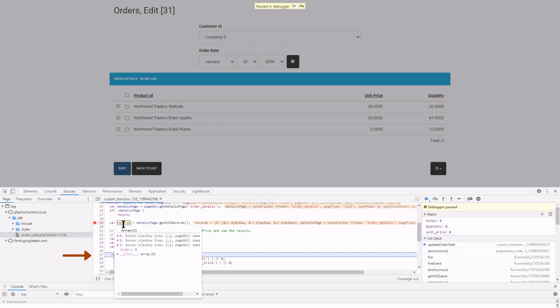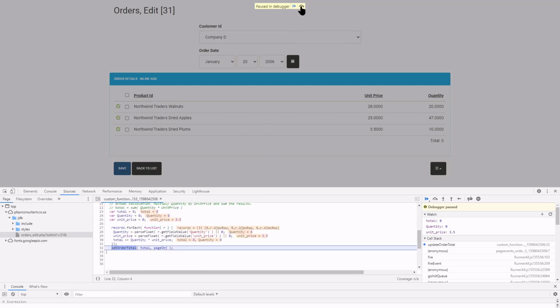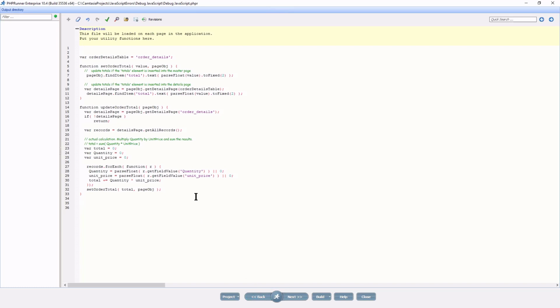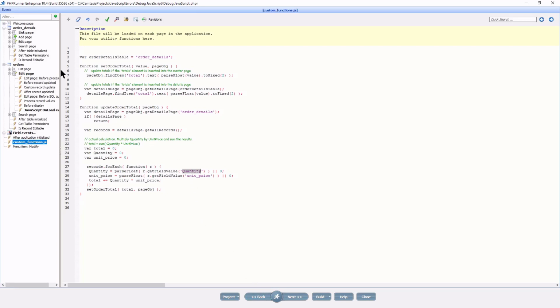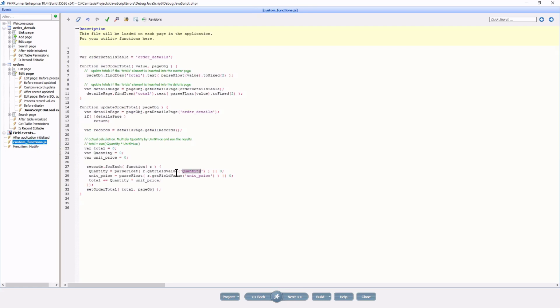The value of a variable can also be seen by clicking on it. At this point, the for each loop is completed, and we can observe the values of the last row. Unit price is 3.5, which is correct, but quantity is expected to be 10, and it is not. Back at the project, let's verify the quantity field. It is not supposed to be spelled with a capital Q.